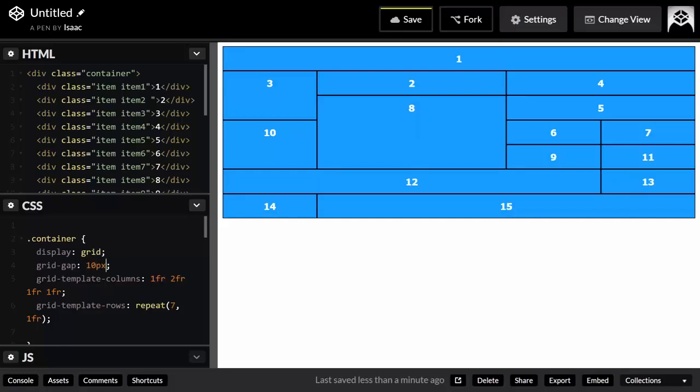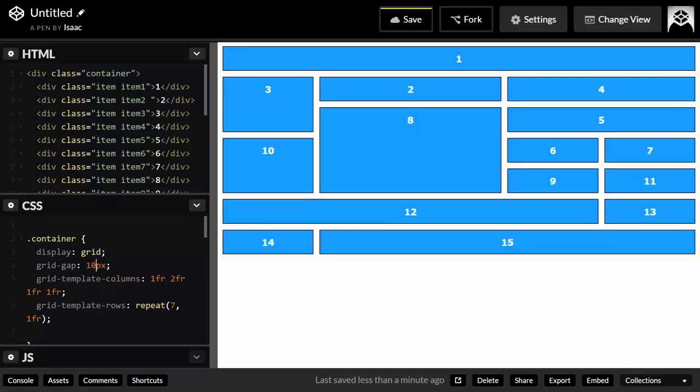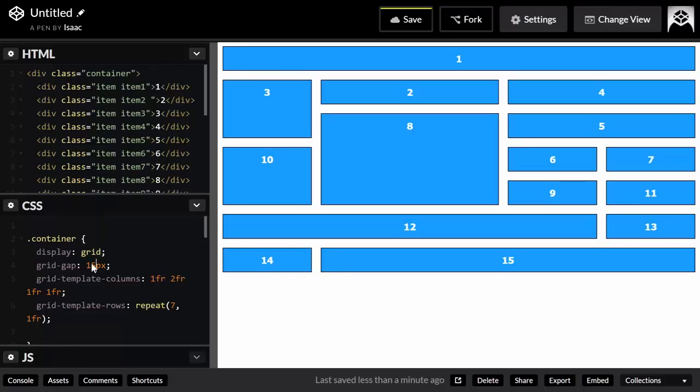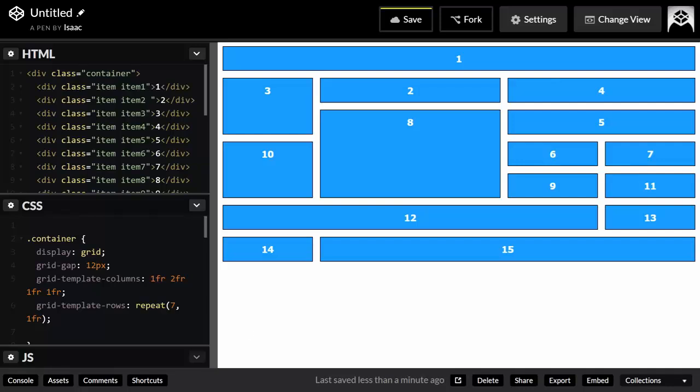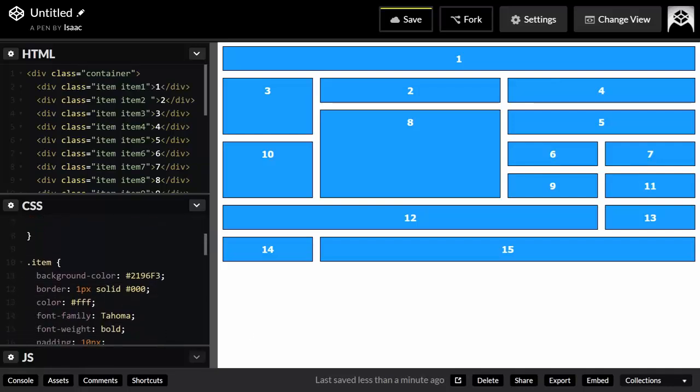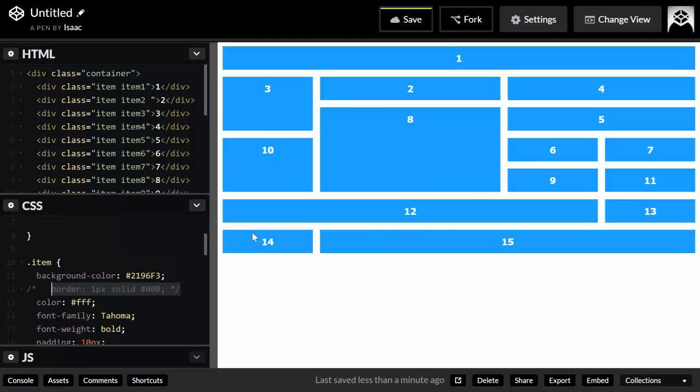So I can say I want 10 pixels all around, or I can say I want 15 pixels all around. Personally, I think maybe 12 looks really good, and now you can actually remove or comment out this border declaration, and it still looks good, very good.